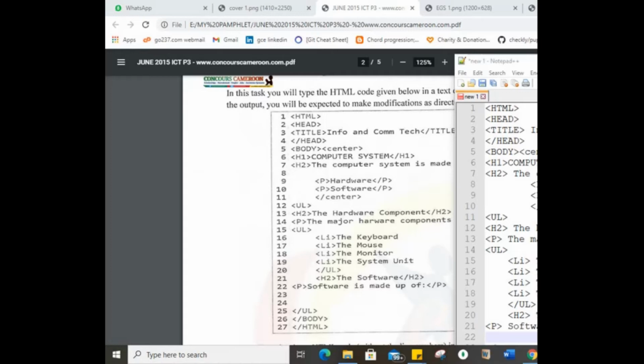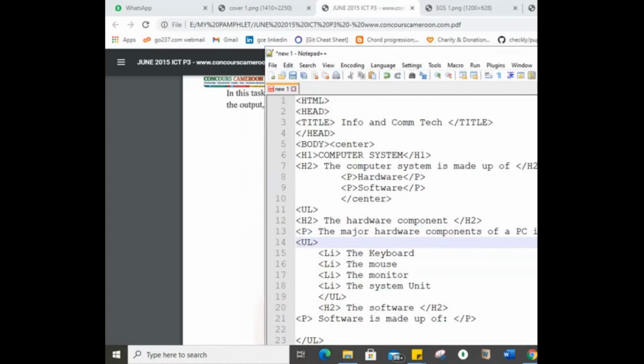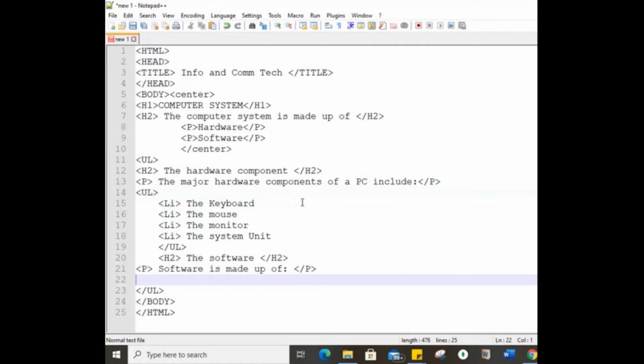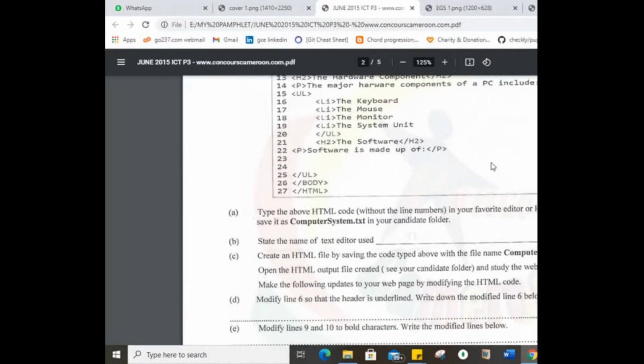So next, let me see. All right. So this is it. We just type in our text editor. Now let's go to our question. It says type the above HTML code without the line numbers. So these lines obviously have no problem. In your favorite editor and save it as computer system.txt in your candidate folder. Just typing and saving, you can see that's already 2 marks.